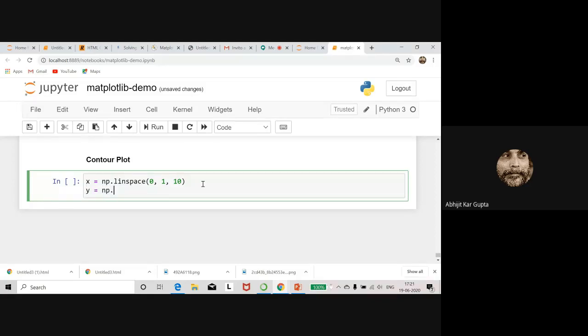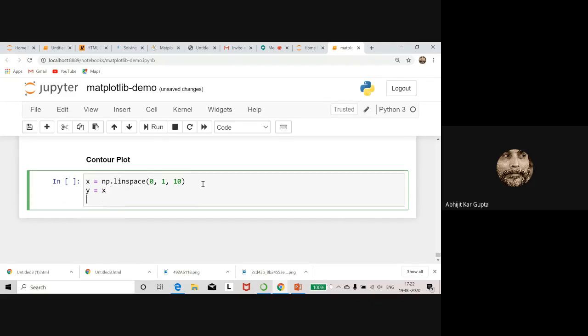np equal to np dot... Let's say y equal to x. So I create x and y data with the same size. And now I use np dot meshgrid, and inside that I write x comma y. I have not drawn these things today, and I'm running short of time, so I'll quickly tell you this meshgrid is nothing but a grid. It's basically a graph paper.